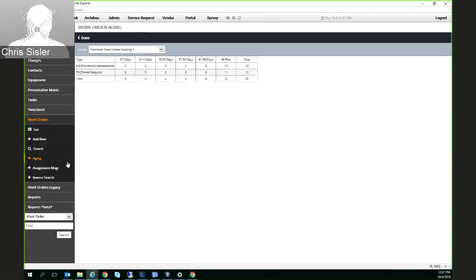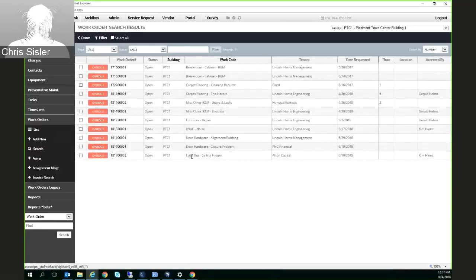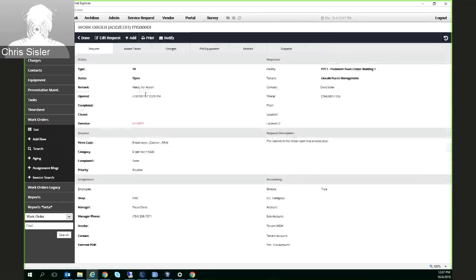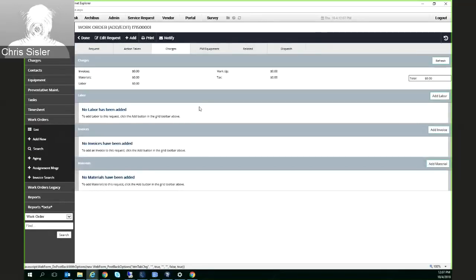Let's look at the aging report real quick, and you can see here if we want to drill into these 11 work requests, tenant requests that are open more than 90 days old, we can click on that. Oh yeah, it did change. We can click on that and see what's going on with this request.